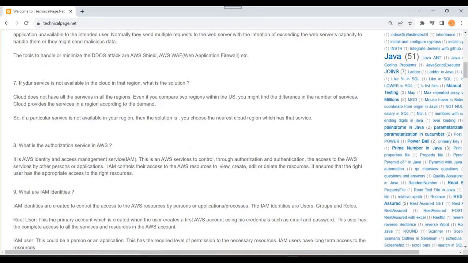Let's move on to the next question. If your service is not available in the cloud region, what is the solution? Suppose you want to use a AWS service, but that service is not available in the AWS region which you are trying to select. Then in that situation, what could be the solution? Okay, so this is a situation based question. Okay, so the cloud does not have all the services in all the regions. Okay, we have to understand this.